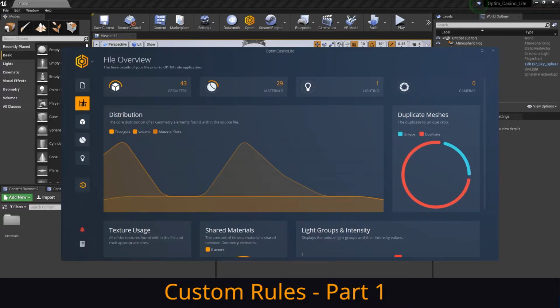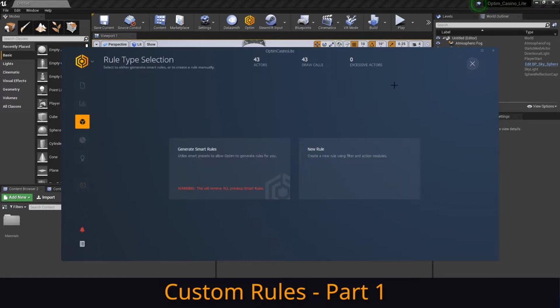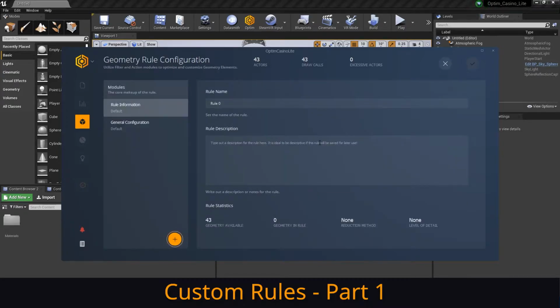In this video, we're going to start looking at how to set up your own custom rules in Optim. In the Geometry panel, go ahead and click the Add Rule button in the upper right-hand corner. In the Rule Type Selection panel, go ahead and click the New Rule button.